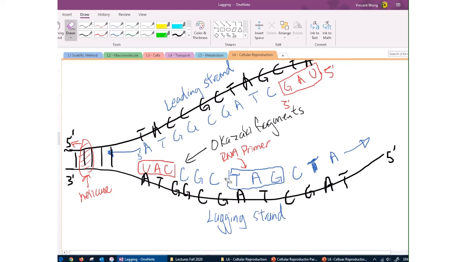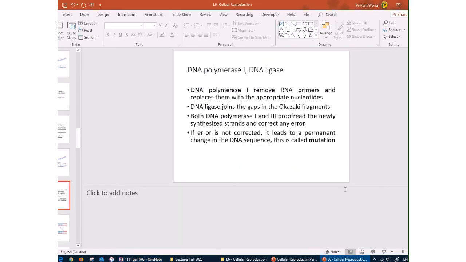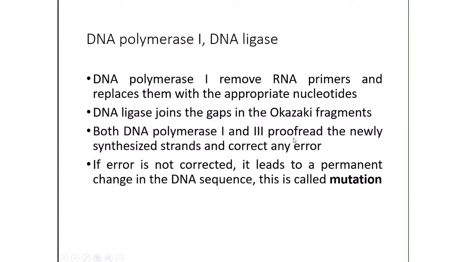Okay, but still there is going to be a missing bond here that connects this fragment with this fragment, and so there is going to be another enzyme called ligase that will come and physically connect them together. Okay, so DNA ligase joins the gaps in the Okazaki fragments. It is going to be able to form the covalent bond, the sugar-phosphate bond, right, between the two nucleotides.